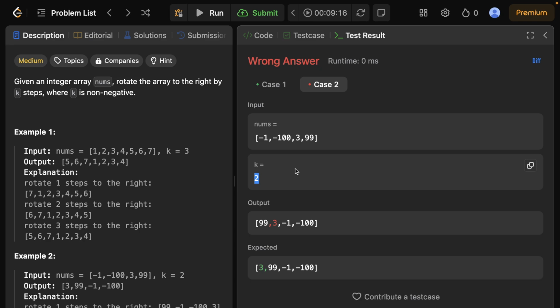So that 99 and 3 swapping is not happening somewhere. See, this value 99 should be put over here, right? Okay, this is the input. Cool, great. So this 99 should be put over here, followed by 3, so the output should be 3 99 minus 1 minus 100. Expected: 3 99 minus 1 minus 100, great.